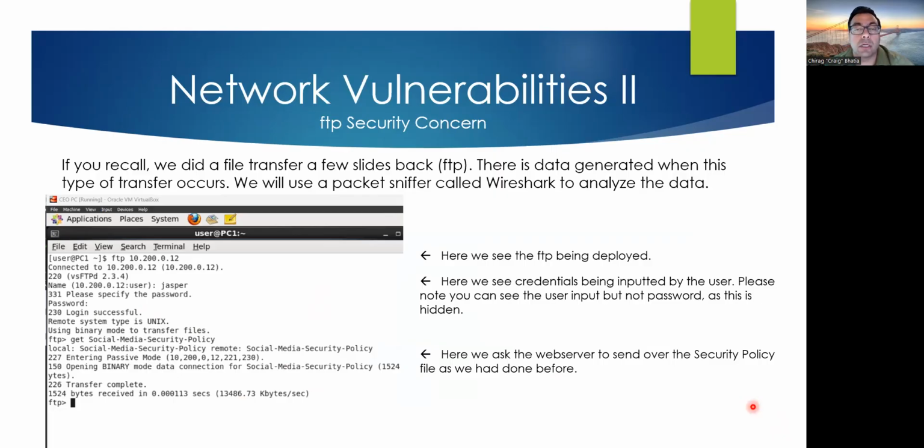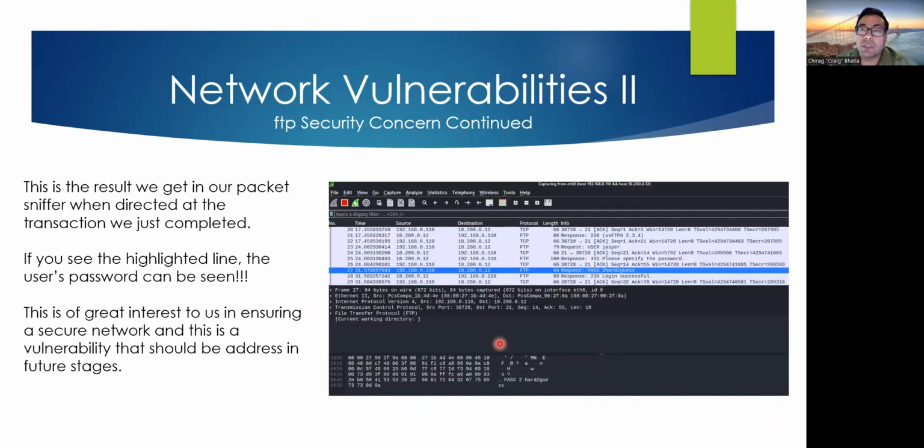Let's look at the Wireshark returns here. This is the result in Wireshark directed at that transaction. I want to make a serious point about this highlighted line, item 27, on the screenshot. As you can see, here's a user, and the password is visible. Too easy to guess. This is of great interest to us in ensuring that the network stays secure, because this is a vulnerability in that those credentials are visible to someone who knows what they're doing. So we need to address these in future stages.